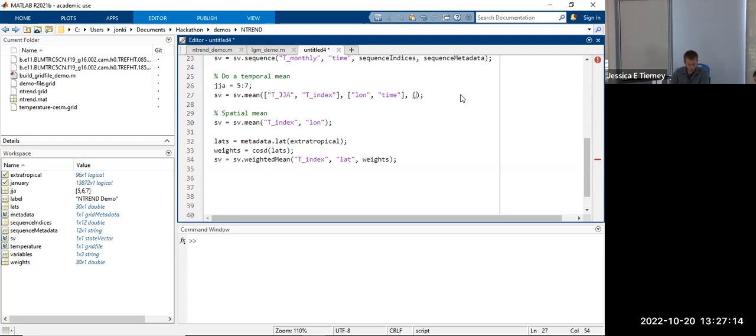Now, this raises the question, what do I do if I have a state dimension and an ensemble dimension? Because state dimensions don't have mean indices. So if you have a state dimension, you can just give it an empty array as an empty placeholder.